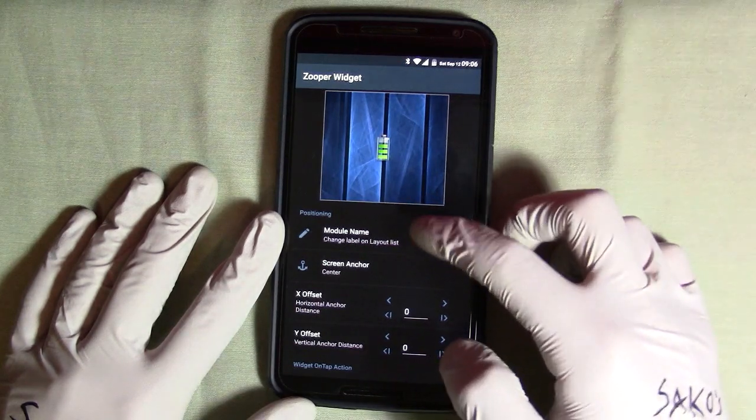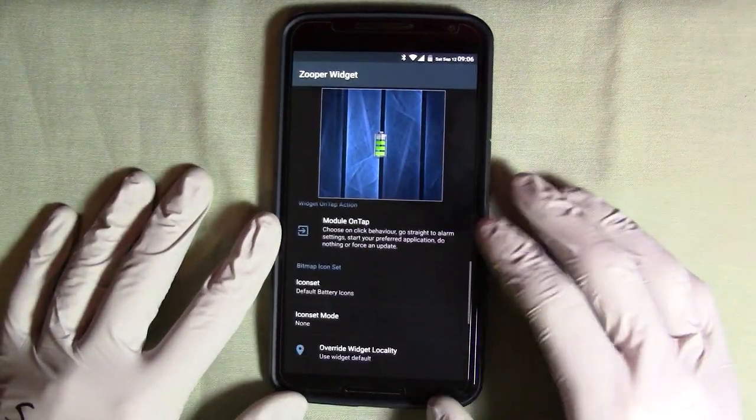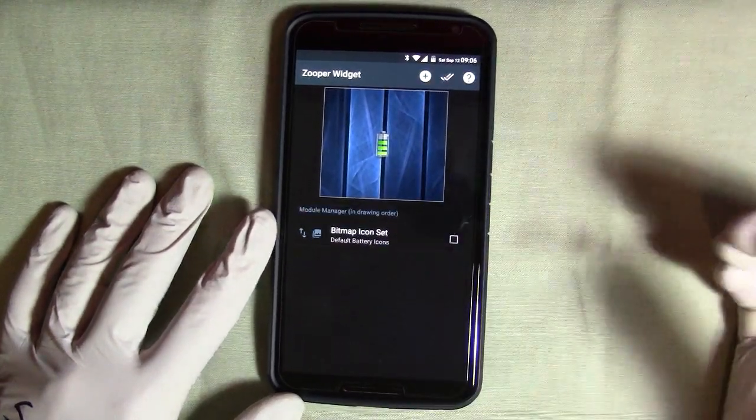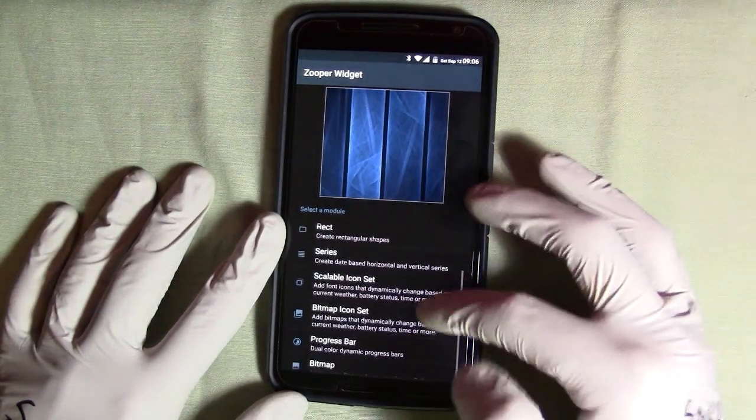It's not a monochromatic look. It's bright and all that. It looks nice, but it's a little too much for my liking. I like to keep it simple. Let's go ahead and delete that and go back in here.